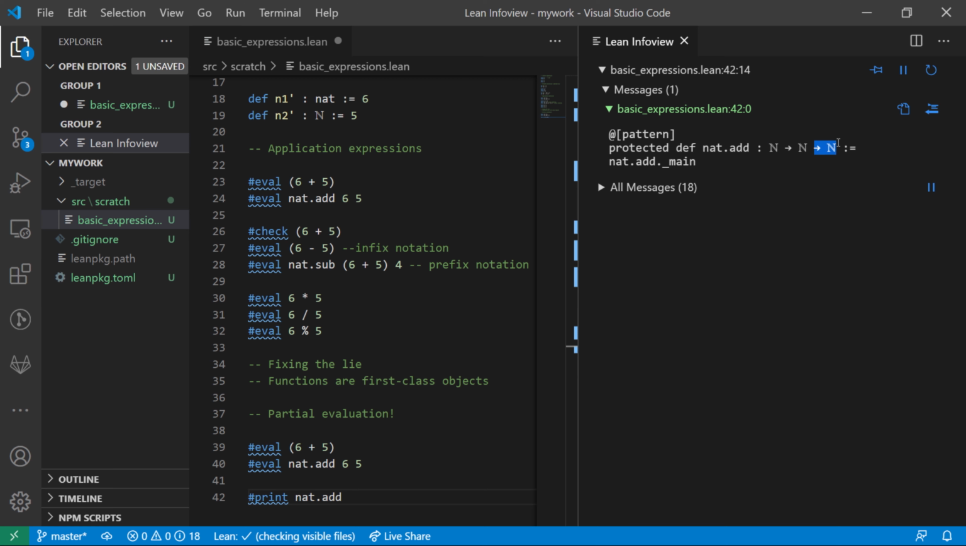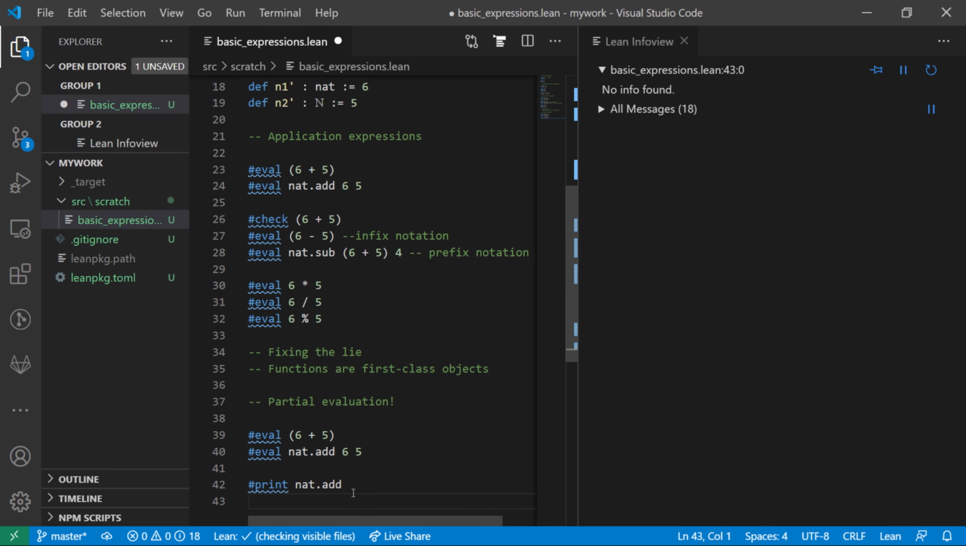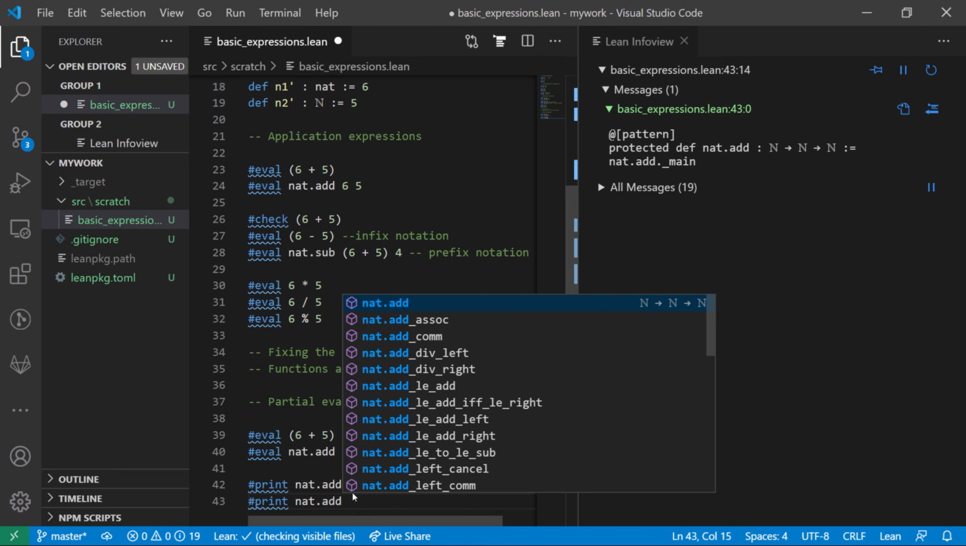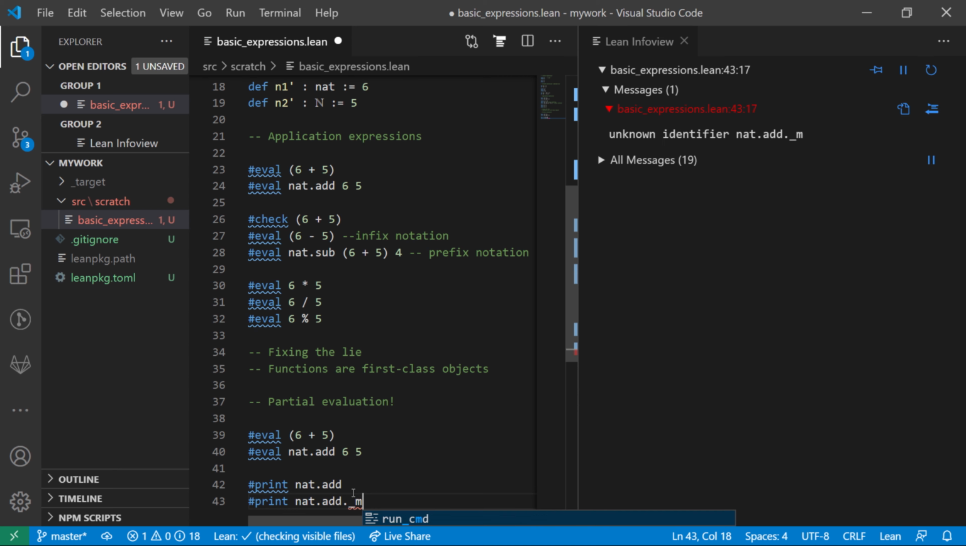Okay, and you can see that this function, nat.add, of this type, nat to nat to nat, is defined to be nat.add._main. That's an implementation detail. That's just another function. Okay, so if we really wanted to see the implementation of nat.add, we need to look at the implementation of that thing. So we'll print that out, and here it is.